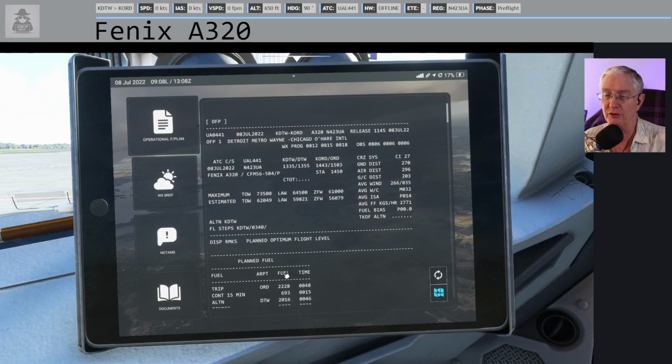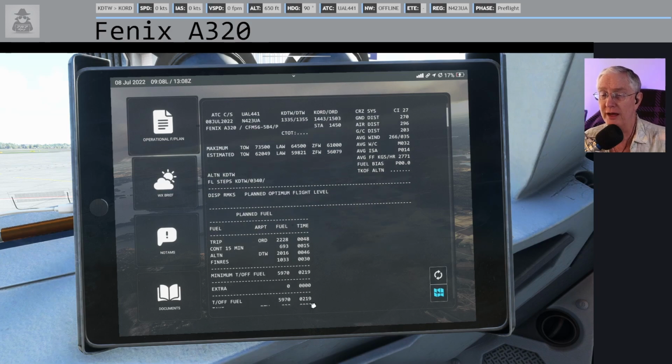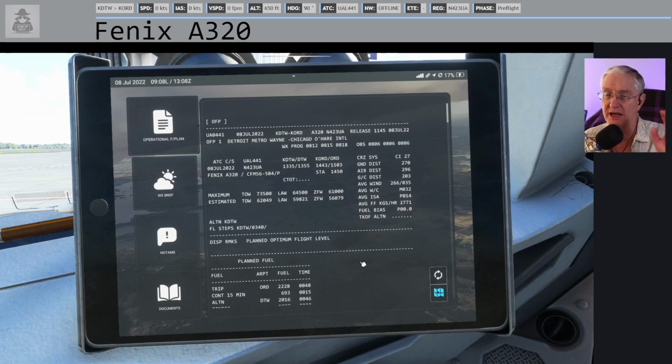And here we go, flight level 340. Fuel for the flight today is going to be 5.9 tons. Cost index 27. Everything we need here is in this flight plan.